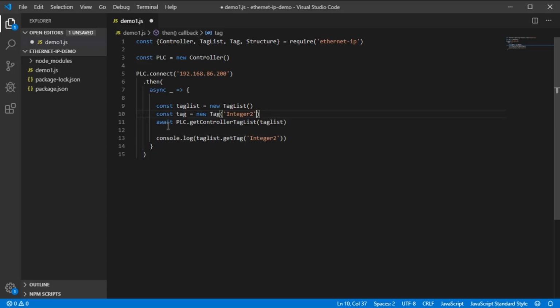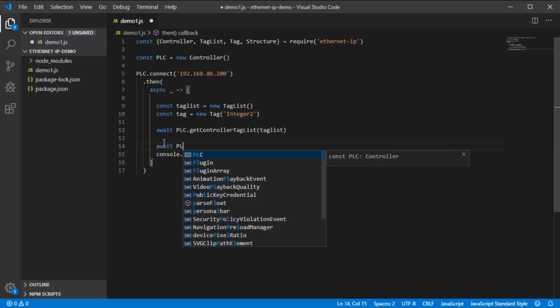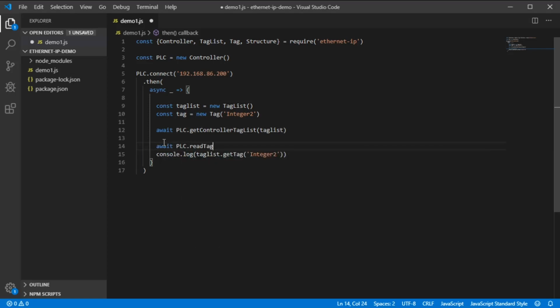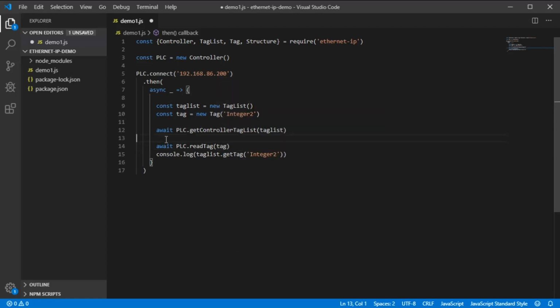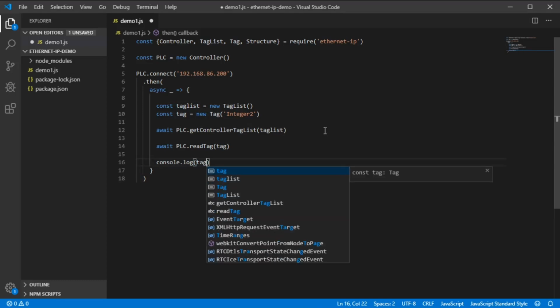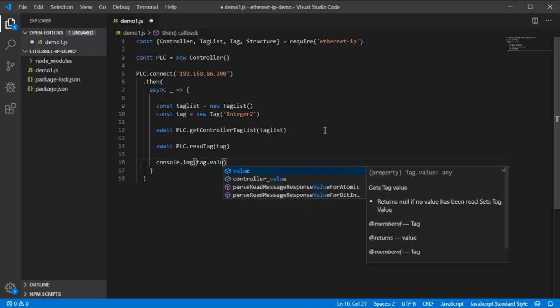So now after we declare that, we actually have to read it. And we'll do that by calling the read tag function under the PLC. We'll just pass the tag in there. Now it'll read that tag. And now, after it reads it, we can display the whole tag, or we can just display the value of the tag.